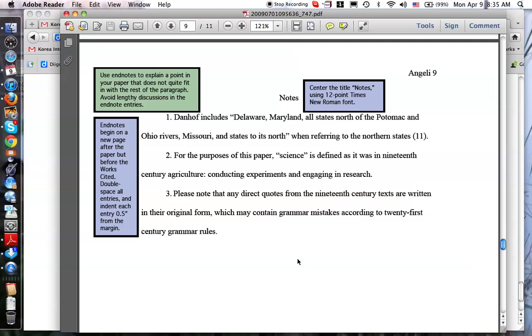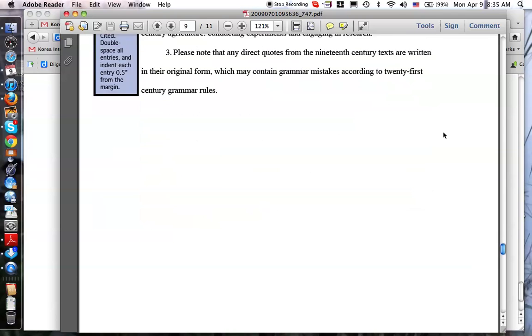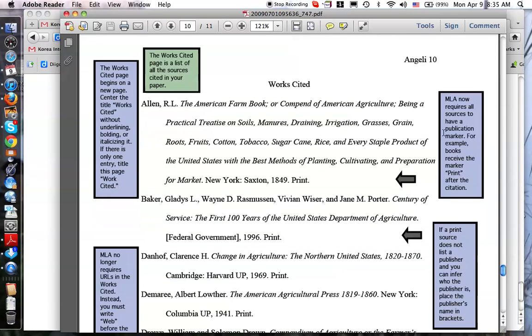In this case, the student has notes, and so the note page comes next. Next comes the works cited page. I'm looking to see that this says works cited and not bibliography. I'm looking for the double spacing. I'm looking for things to be alphabetized properly here. I'm looking to see that there are things that are in italics and not underlined. In each entry, something is supposed to be italicized, so I'm looking for that. Looking for a notation of print or web.